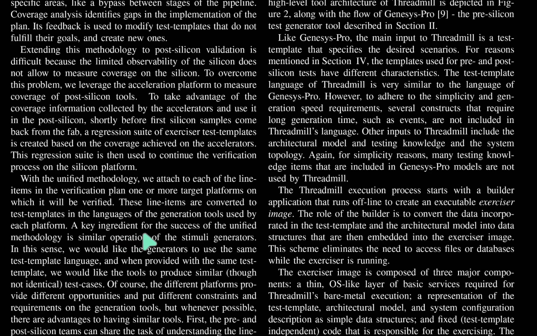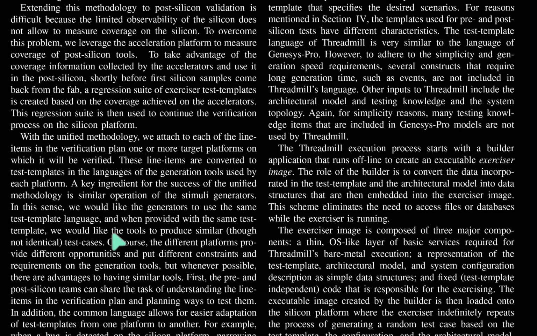A key ingredient for the success of the unified methodology is a similar operation of stimuli generators. In this sense, we would like the generators to use the same test template language, and when provided with the same test template, we would like the tools to produce similar, though not identical, test cases. Of course, the different platforms provide different opportunities and put different constraints and requirements on the generation tools, but whenever possible, there are advantages to having similar tools.